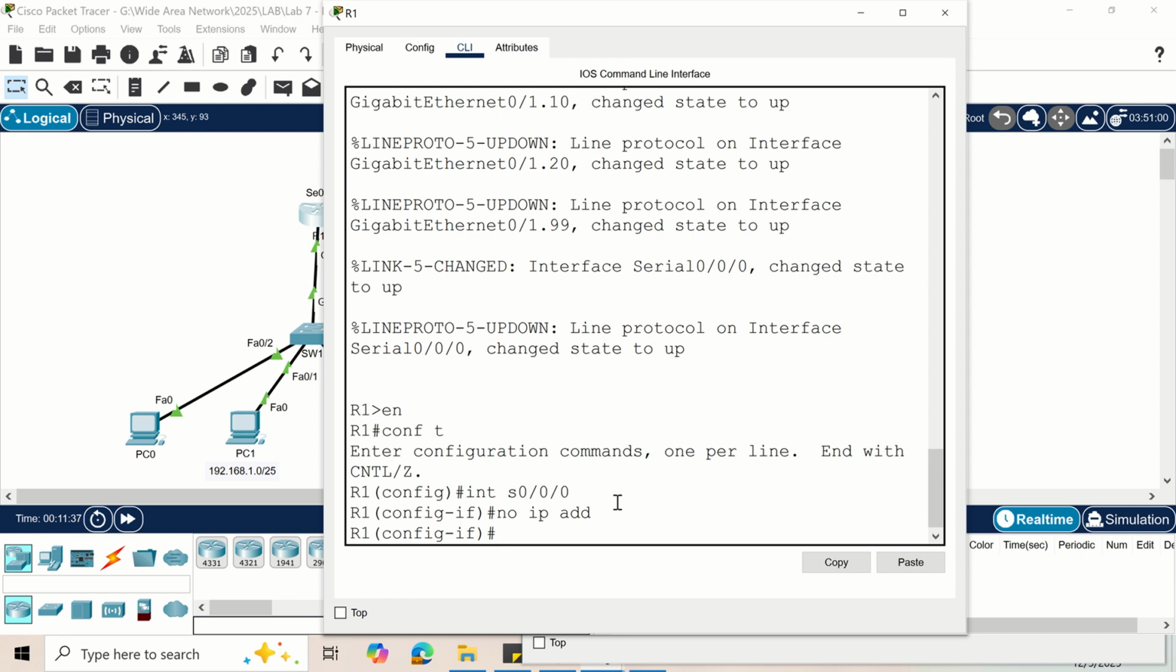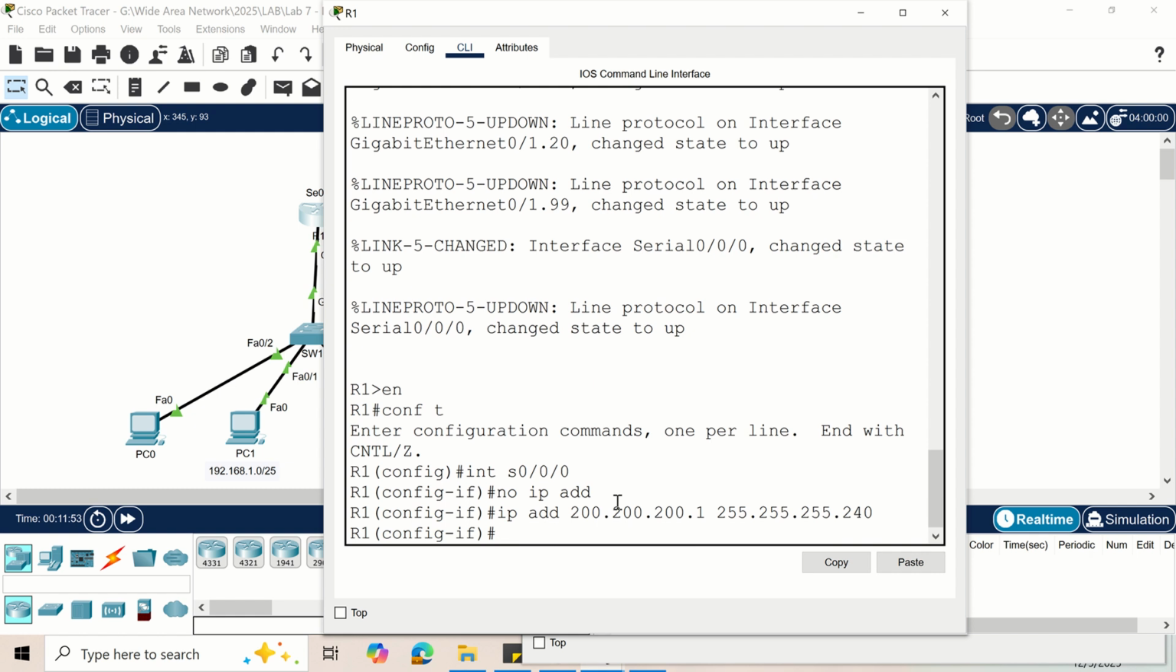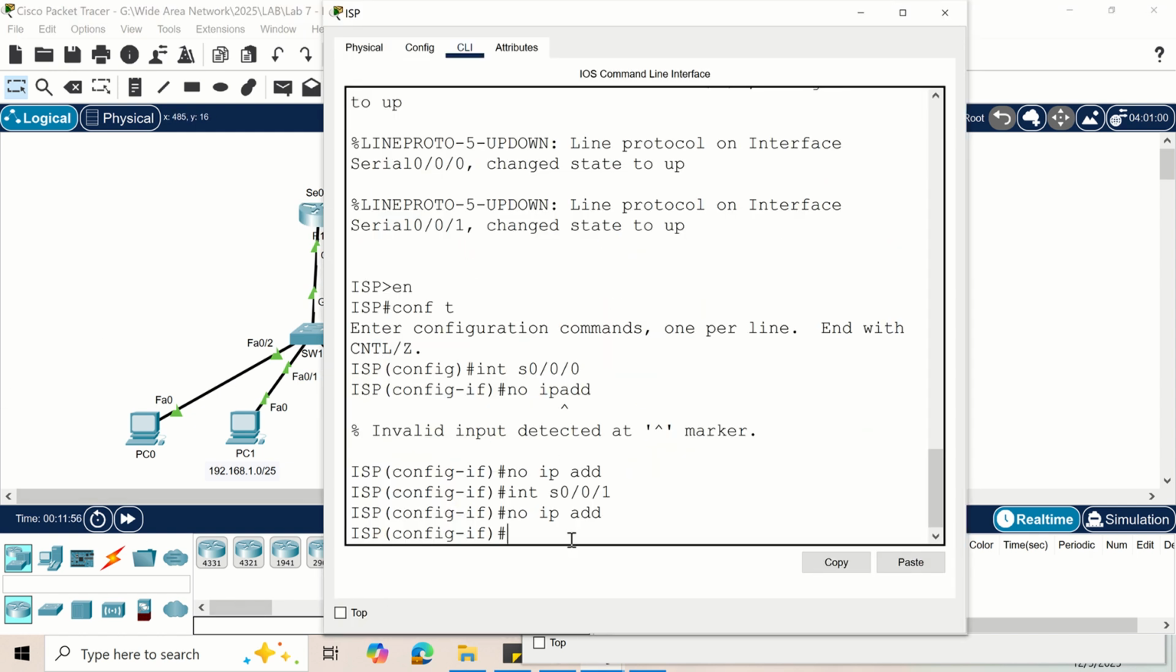For R1 interface S0/0, the IP address is 200.200.200.1, and we change the subnet mask to 240. You do not have to put no shutdown because we did not deactivate the interface in the previous configuration.